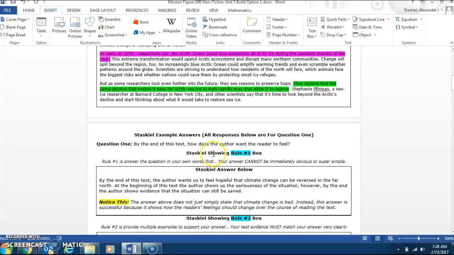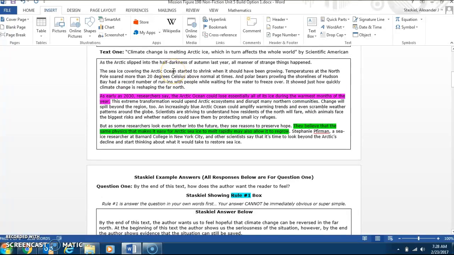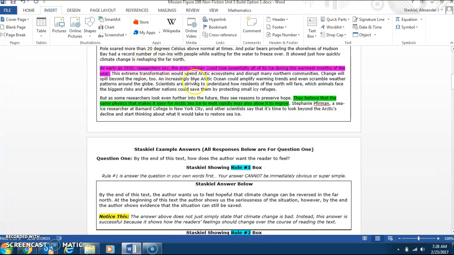This first box is me showing you how to use rule number 1. Remember, rule number 1 is answer the question in your own words first. Your answer cannot be immediately obvious or super simple. Question 1 was, by the end of this text, how does the author want the reader to feel? I read this text, which is about how climate change is affecting the Arctic Ocean, which in turn affects the whole world. I answered this question right here. I said, by the end of this text, the author wants us to feel hopeful that climate change can be reversed in the far north.